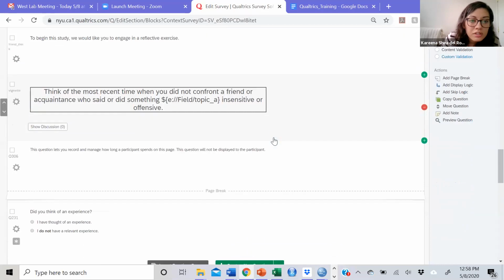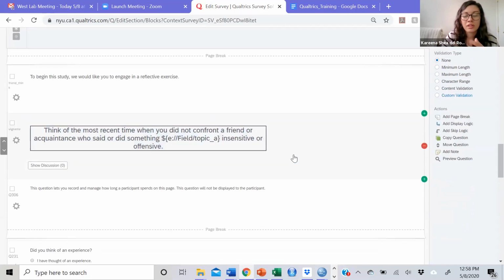And so going over here, one of the things that she uses is a prompt that she wants participants to think about. In this example, she's asking participants to think of a recent time when they did not confront a friend who did or said something insensitive or offensive. She wants them to sit there and think about it, and not just move on without really reflecting on this.